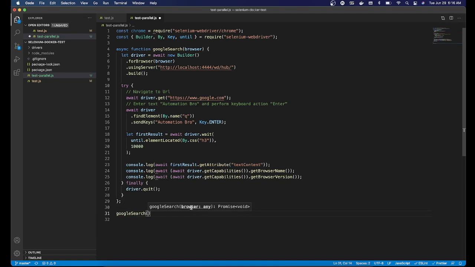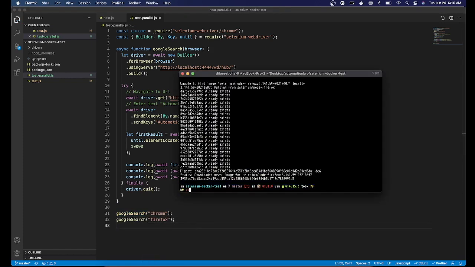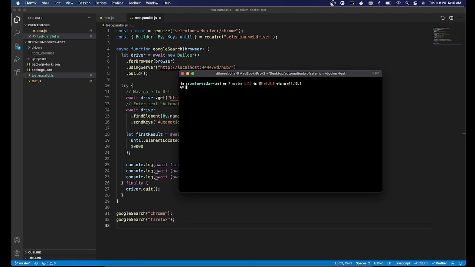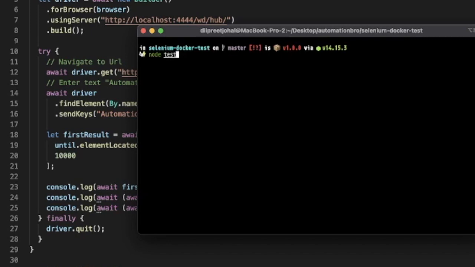And as you can notice, it's asking me for a browser. I will say, okay, my first browser is Chrome, which is good. I will copy the whole thing and then say, okay, my next browser is Firefox, right? Because we need to run it on Chrome and Firefox. Cool, so this is done. Our script is ready. I'm going to clear this, and now we will go ahead and execute the script. So I will do node test-parallel, and then I'm going to hit enter.